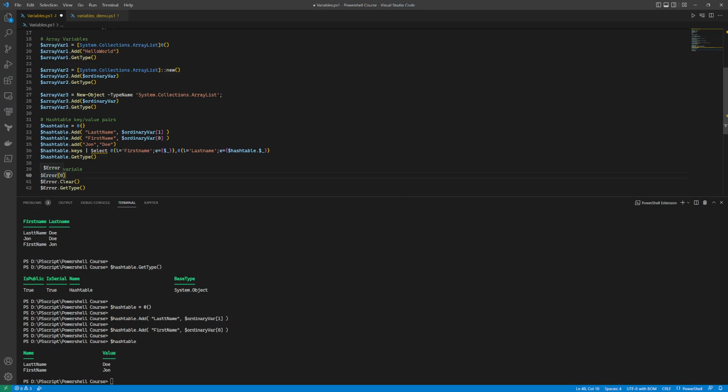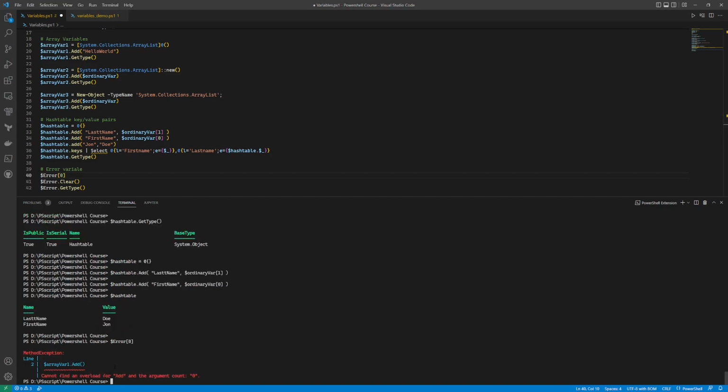This is PowerShell's own variable. You can't use this for anything else than what it's supposed to be used for, and that is errors. So what you can use the variable for is to do some error handling in your scripts. And if we run this, let's see what happens. Okay, so we have the last error message that we got, and the last error message was basically we forgot to have anything in add.